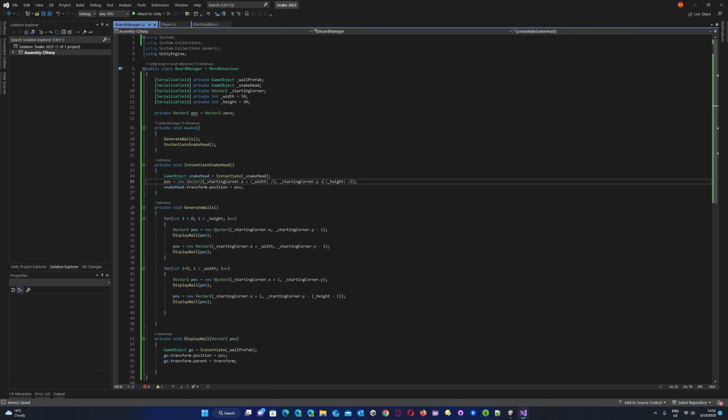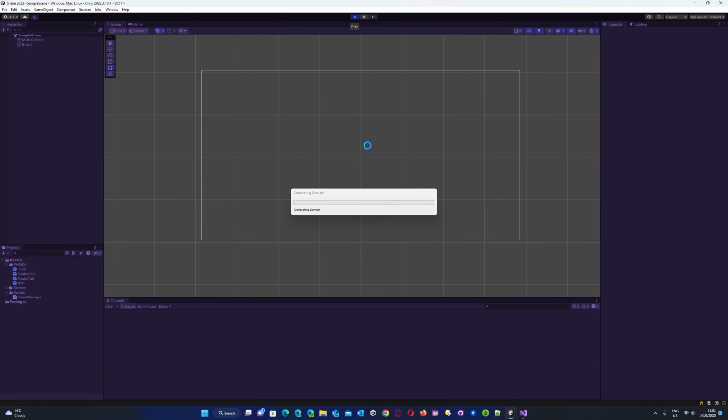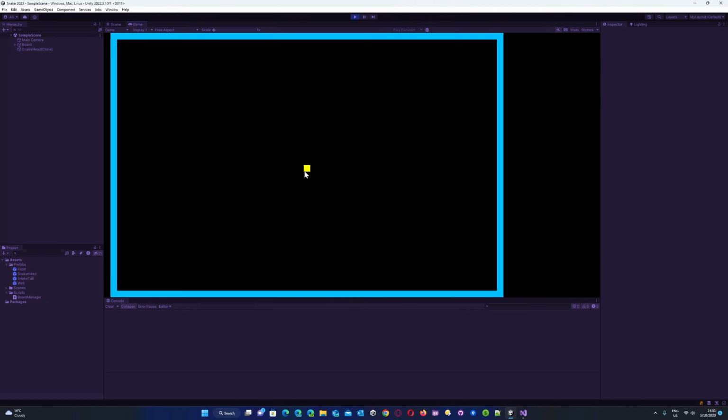Okay, so what we can see is that when the IDE suggested something to us, it's a thought that we might want to do it, add it to the starting Y. In actual fact, what we wanted to do was subtract it. So we can save that, go back to Unity, and this time when we hit play, it should be right in the center of the screen.